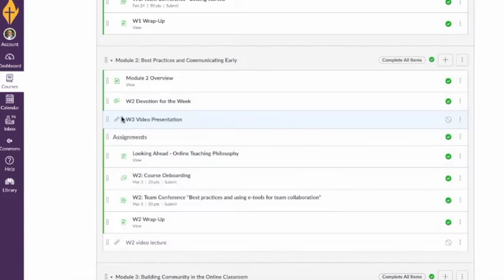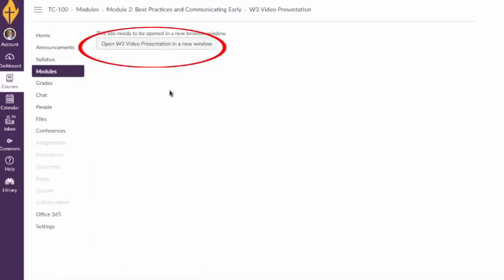Don't forget to click the little circle off to the right, which publishes it and thus makes it viewable to your learners. If you don't do that, they won't be able to see it. Those are the steps to put your video into a module.